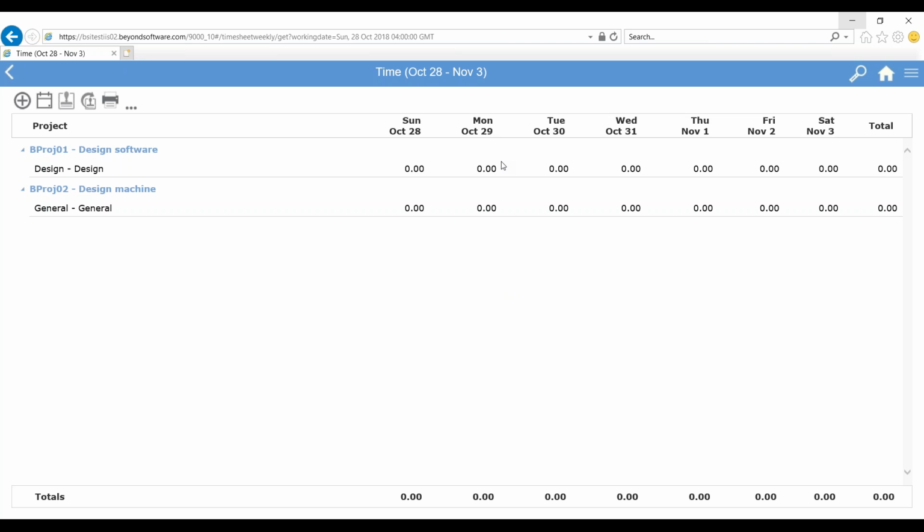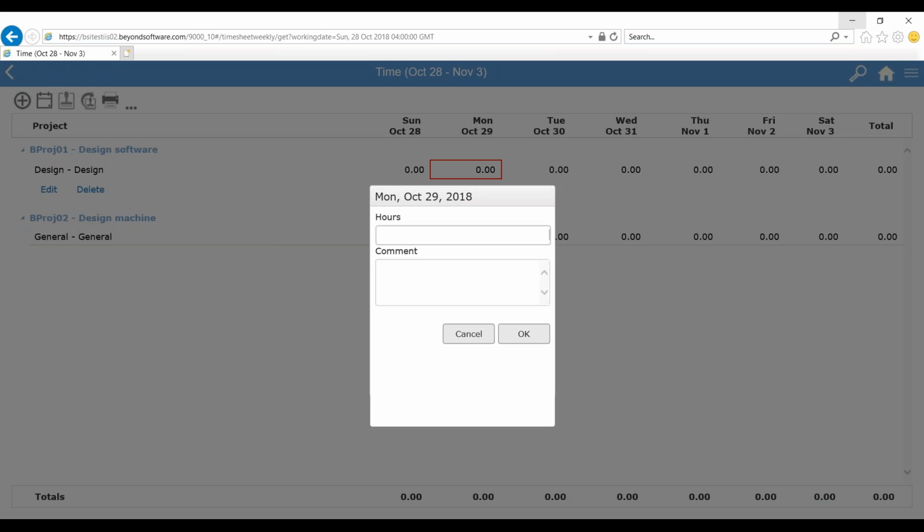So what we want to do, we worked 8 hours on Monday. Our time was split between Project 1 and Project 2. So we're going to click in the cell for Monday on Project 1, and we're going to put in 3 hours of work, and we're going to put a comment. Now the comment should represent what that 3 hours was spent on. So we'll just say, reviewed final design document with customer.